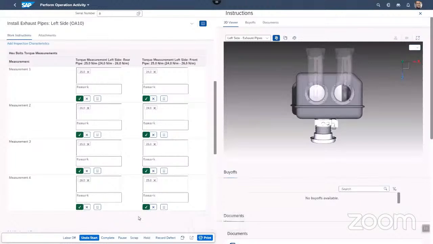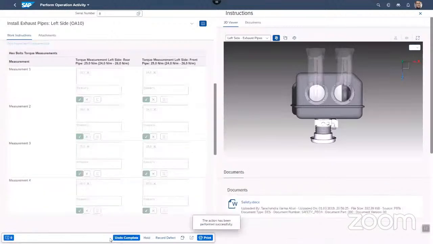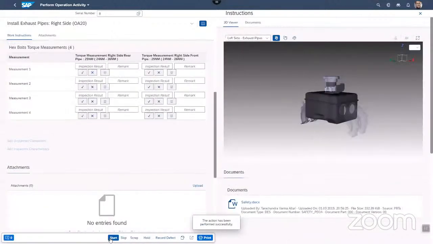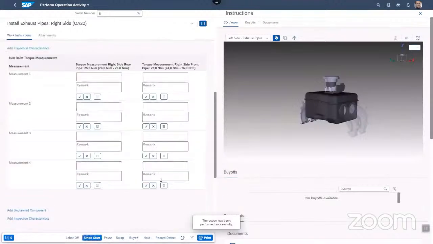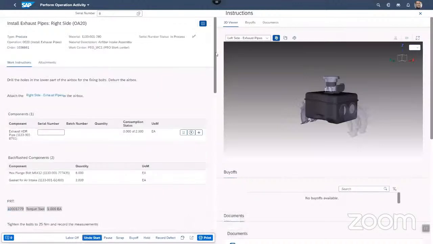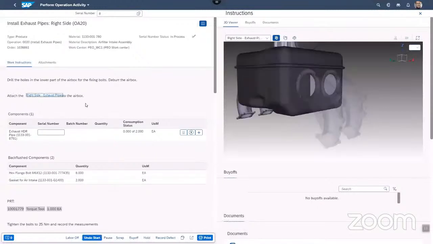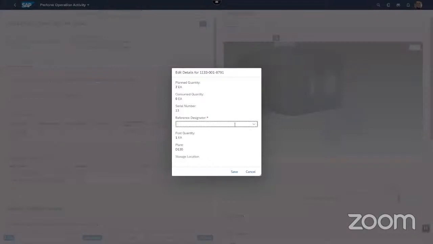Once the result recording is completed, we can complete the operation by using the complete option at the bottom. Once you complete, it directly takes us to the next operation activity, which is installing the right side of the exhaust pipe. By clicking on start, the operation activity will start, and the operator can view the right side part of the exhaust pipe by clicking on that link. It will show the right side view of the exhaust pipe, and he can do the consumption in the same way as we did in the previous operation activity.